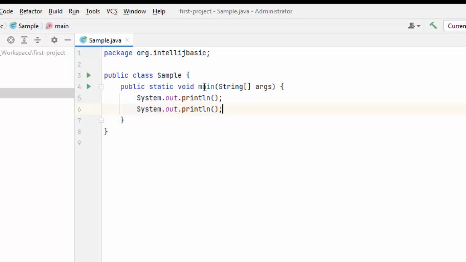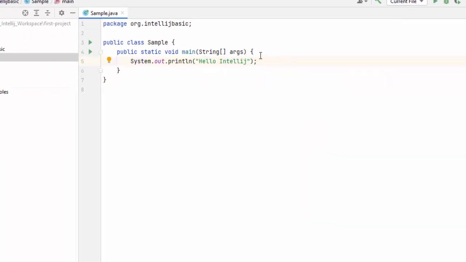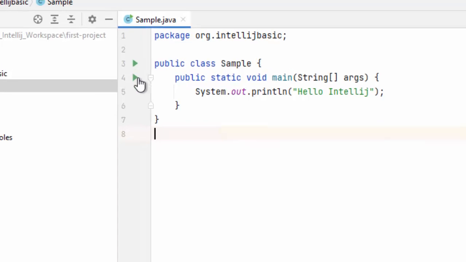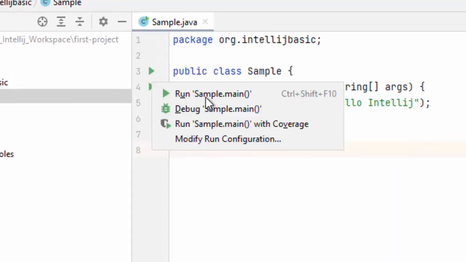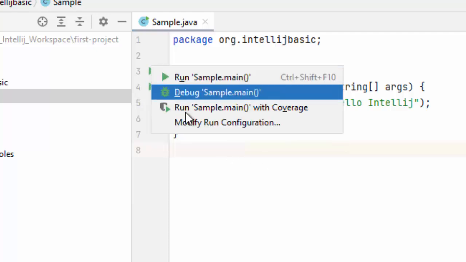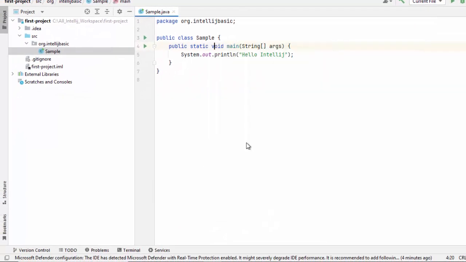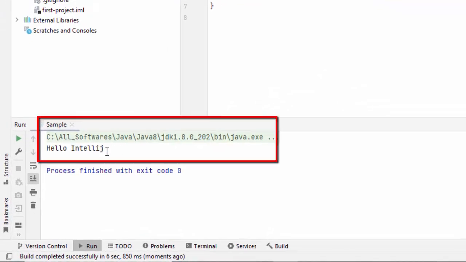Let me just get rid of the second line and provide some input over here. So this is my piece of code that I'm going to run. I can run it from here. If I directly right click over here and click this one, it would run. Another thing, you can see these buttons are there. Method wise, it would give you the option to run. If you click over here, you can run this main method. This is a class level one. You can debug also if needed. So let me just run this. Right click, run sample.main. One thing you might have noticed, the console appears now and it is printing Hello IntelliJ.